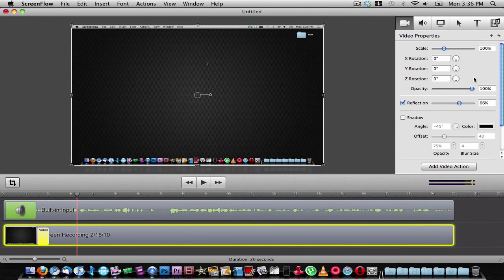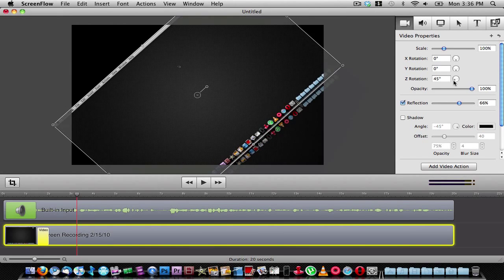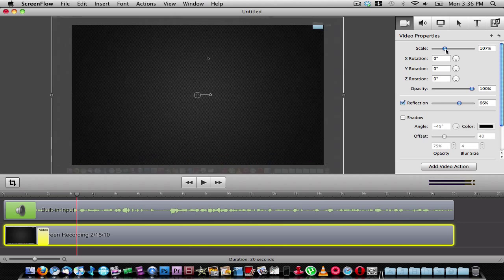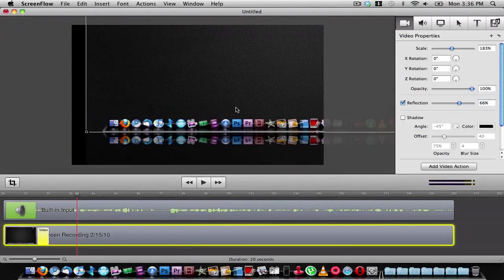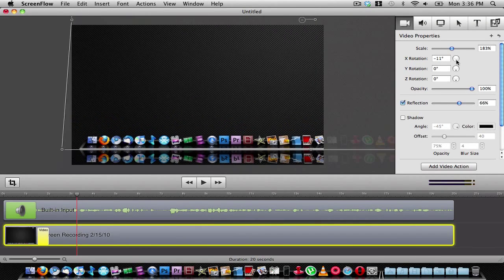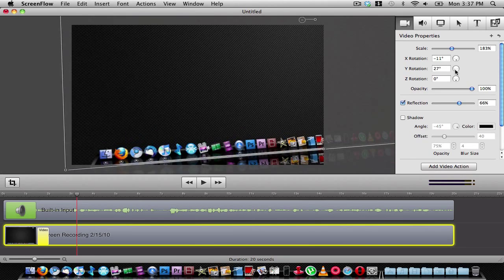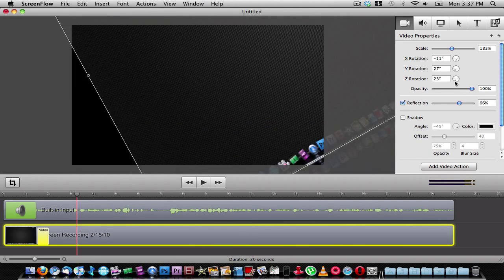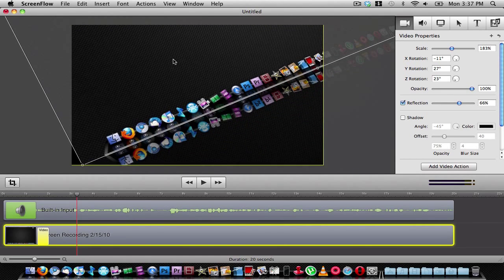Now I'm going to show you guys the Z rotation, which is basically tilting the thing up like here. Let's say I want to change that video action to zoom in on the dock and zoom in completely differently. I'm going to change the X rotation so it's up a little bit like that. I'm going to change the Y rotation so it's over to the side like that. And the Z rotation so it's up like that. And I also added a reflection to make it look a little nicer.